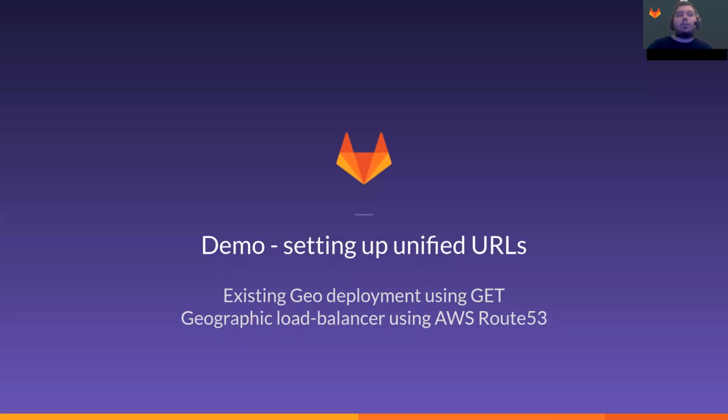And now I'm going to go through a short demo where we set up unified URLs. We'll start from an existing geo deployment that I've deployed previously using the GitLab environment toolkit. And we're also going to add the geographic load balancer, in this case using Route 53 in AWS as an example.